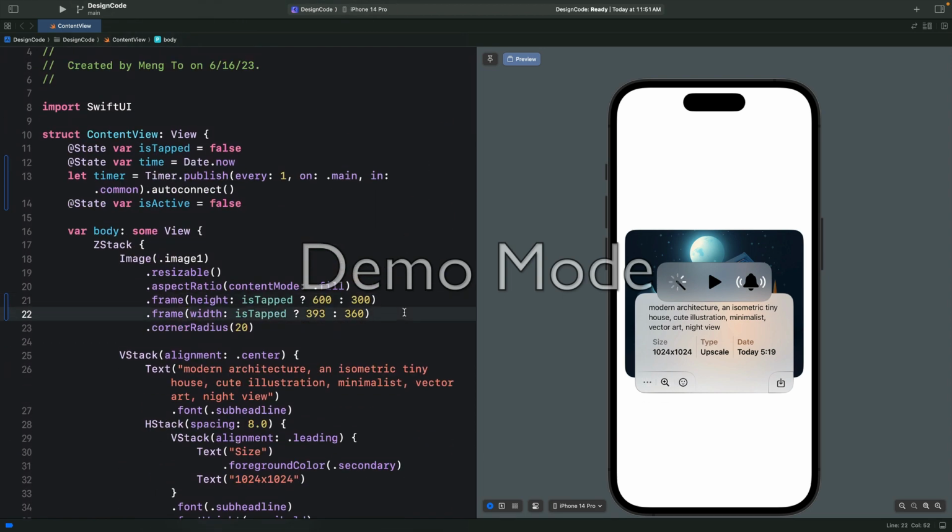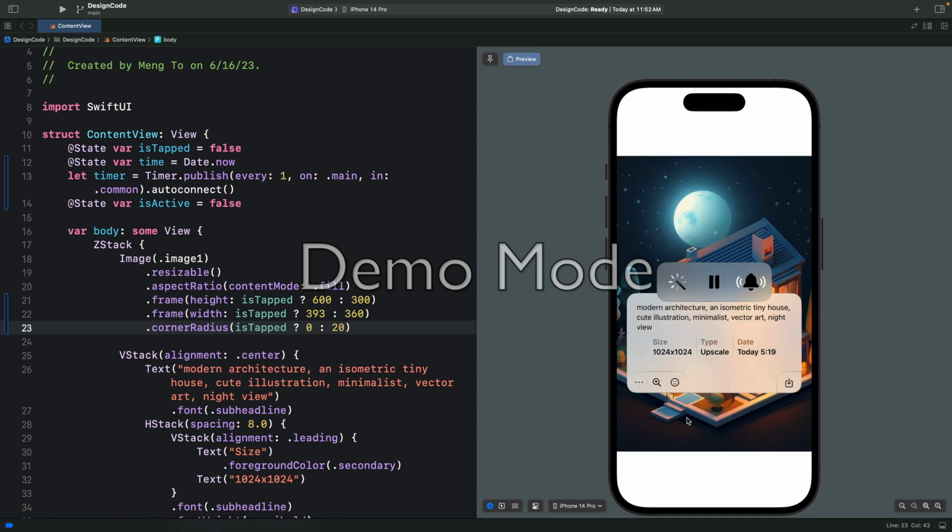So one thing I'm going to do is to change the corner radius. So is tap question mark, set it to 0, otherwise 20. And here you're going to see that it's animating the corner radius, which is very useful if, for example, you're changing to a full screen mode.